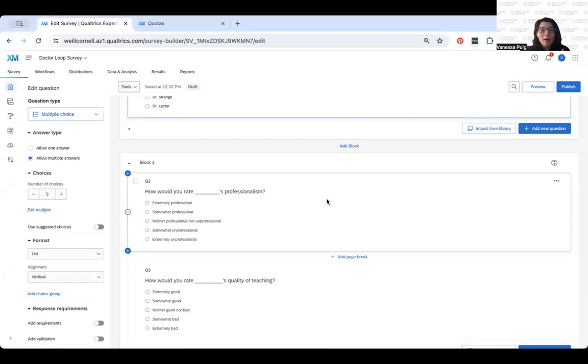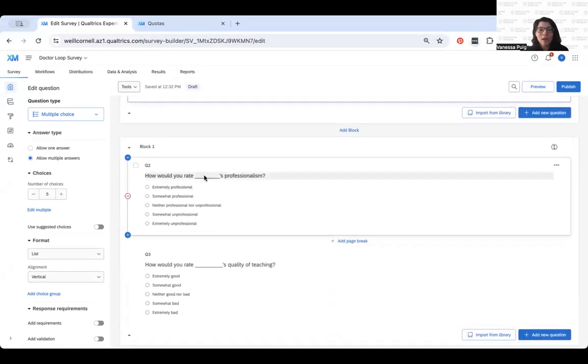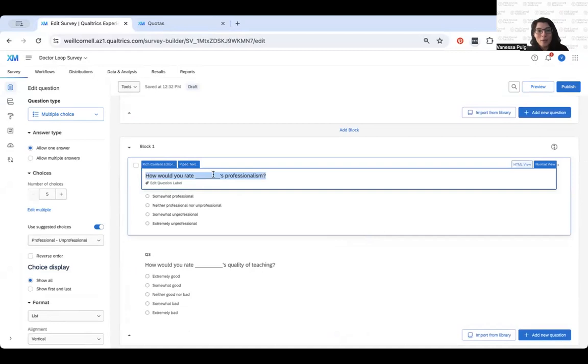So now I have another problem. They will loop depending on who they pick. So if they pick 2 doctors, they'll loop through it twice. But how are they going to know who they're rating? I can't change the name manually. I have this placeholder here: How would you rate blank's professionalism?